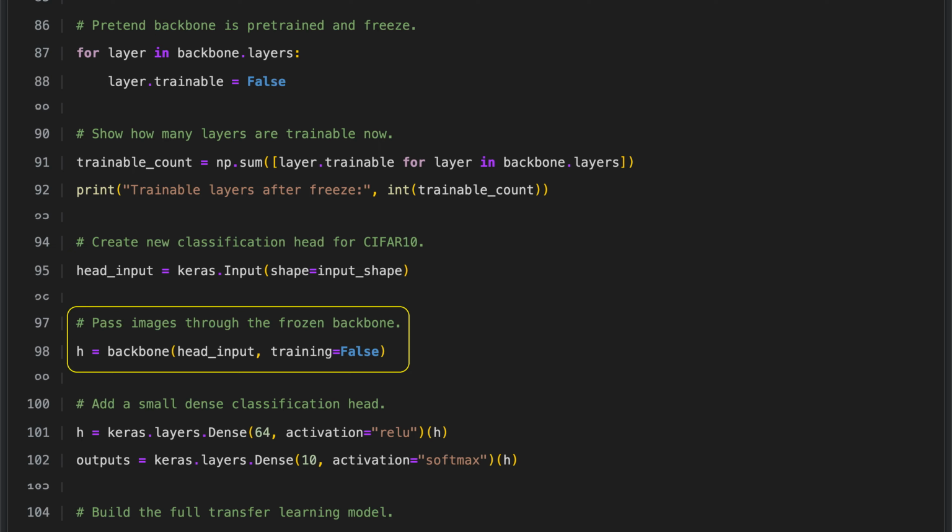We pass the input images through a backbone model that is kept fixed during training, meaning its weights are not updated. In this setup, the backbone serves purely as a feature extractor. It produces stable, consistent feature representations, and only the classification head learns and updates its parameters based on these features.